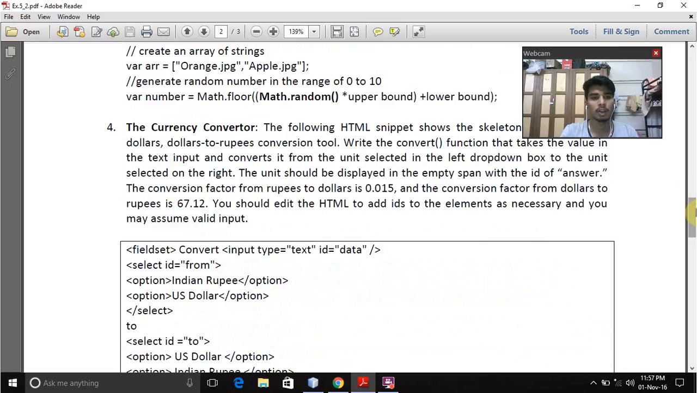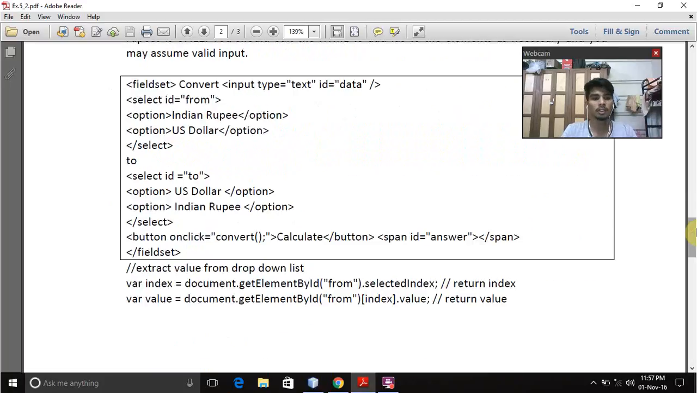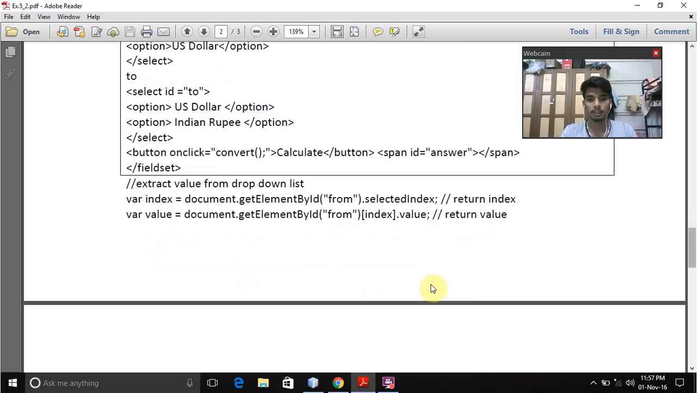Then here we need to convert the currency, that means we need to convert rupees to dollars and dollars to rupees using some conversion tool. Here in this we are using one fieldset. We need to convert Indian rupee to US dollar, and here we are using an event listener onclick equal to convert. We need to calculate this and execute that.